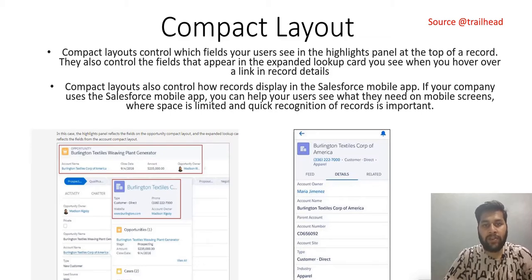Compact layout is what its name suggests. Compact. What is compact here is compact information. Basically it provides a summary of information that is important to an end user. So as you could read from the first point, compact layout controls which fields your users see in the highlights panel at the top of a record.